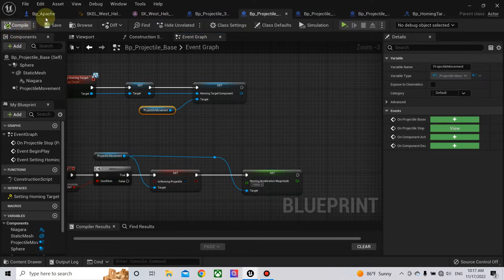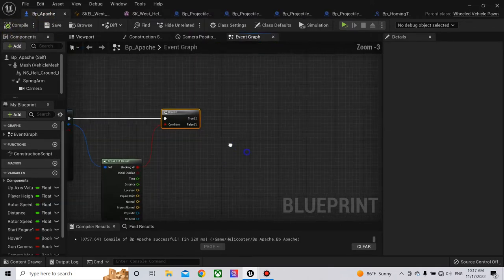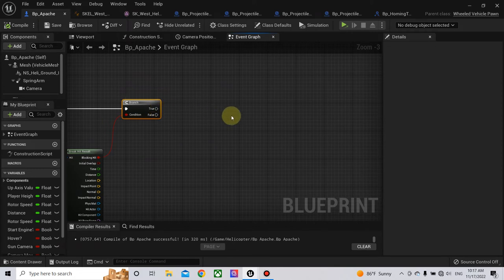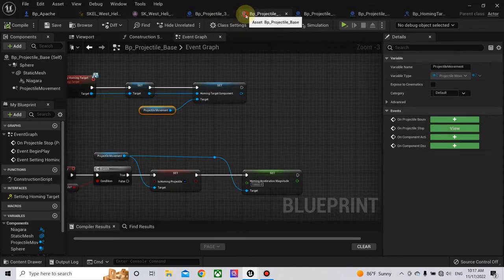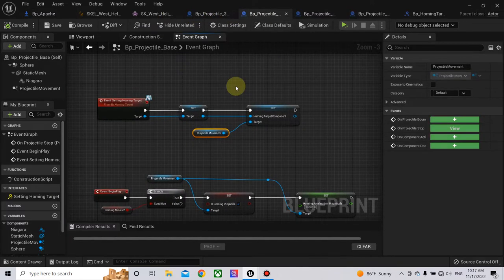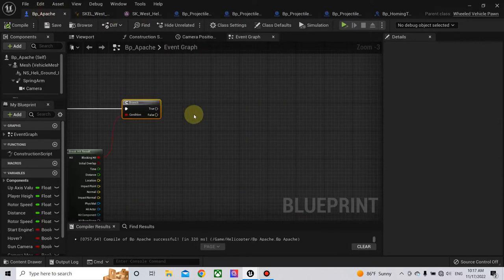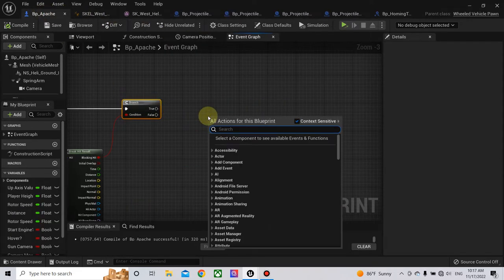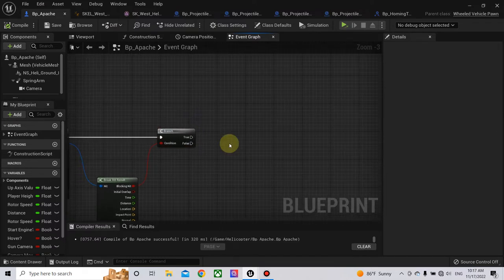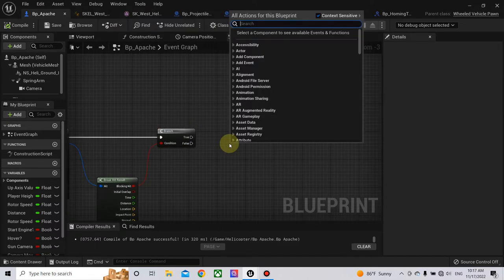Now we should... here. How we call the interface is, we implement it in the blueprint that we want to use the interface, and we can call it from the other blueprint by using the message.